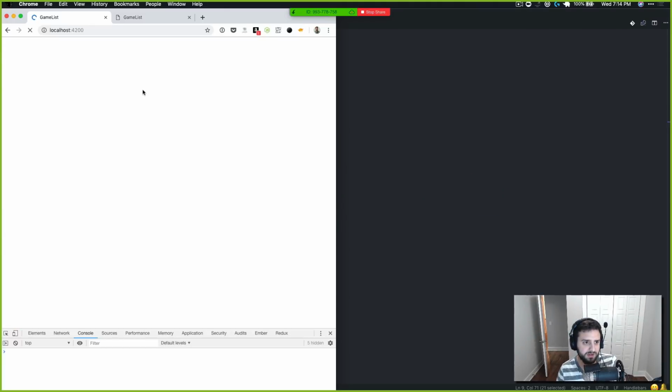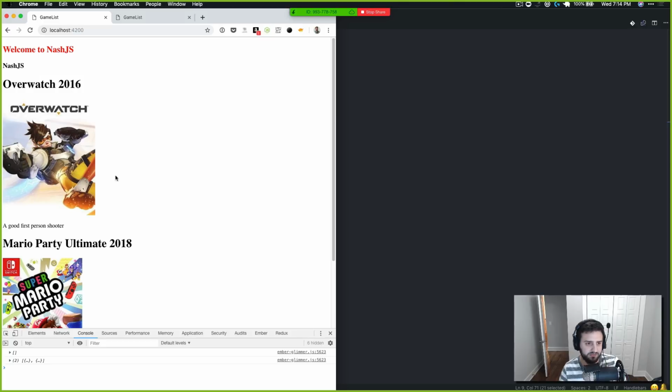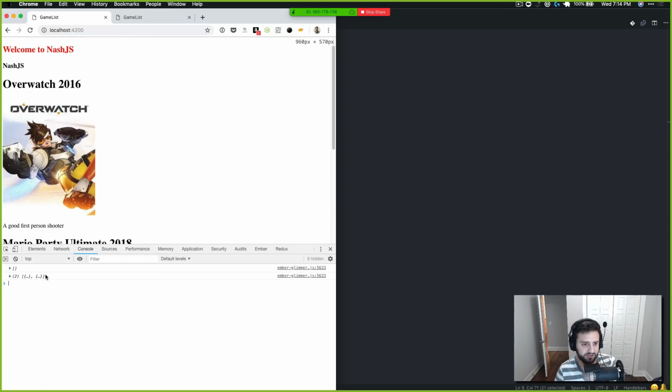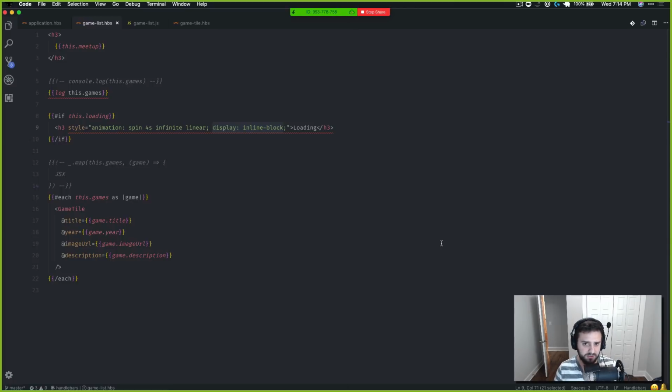So I'm going to reload the page. We can see loading. And then it kind of goes away and shows up. And notice our console.log is also running anytime games changes. But none of our other code is running when games changes. So Ember's efficiently figuring out what has changed in this template and only running that part of our code.